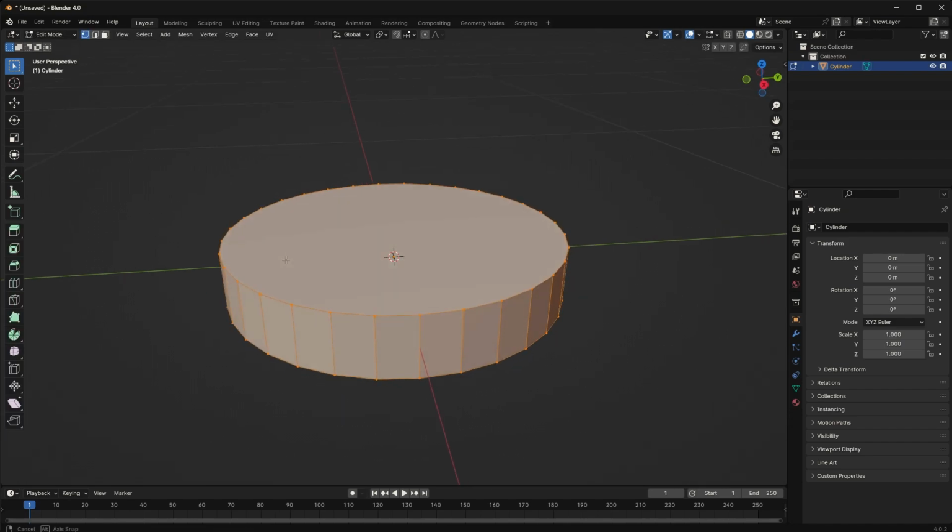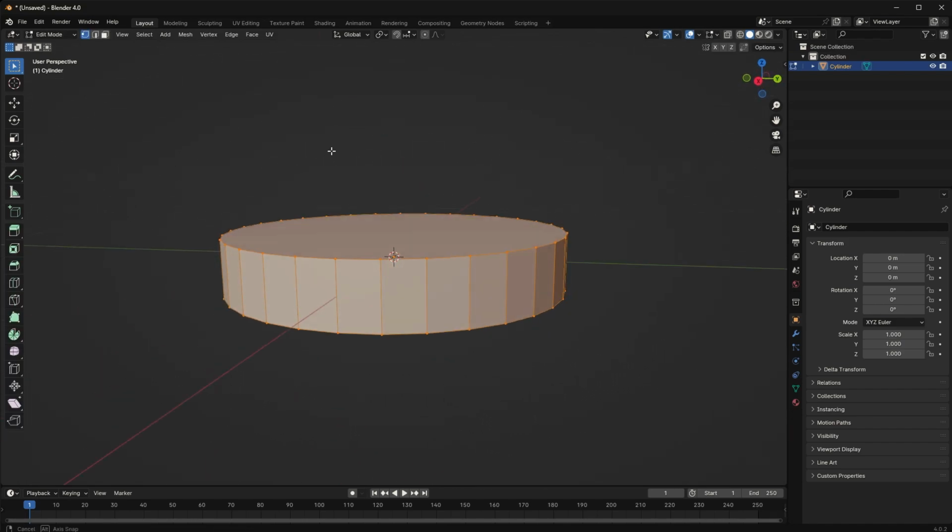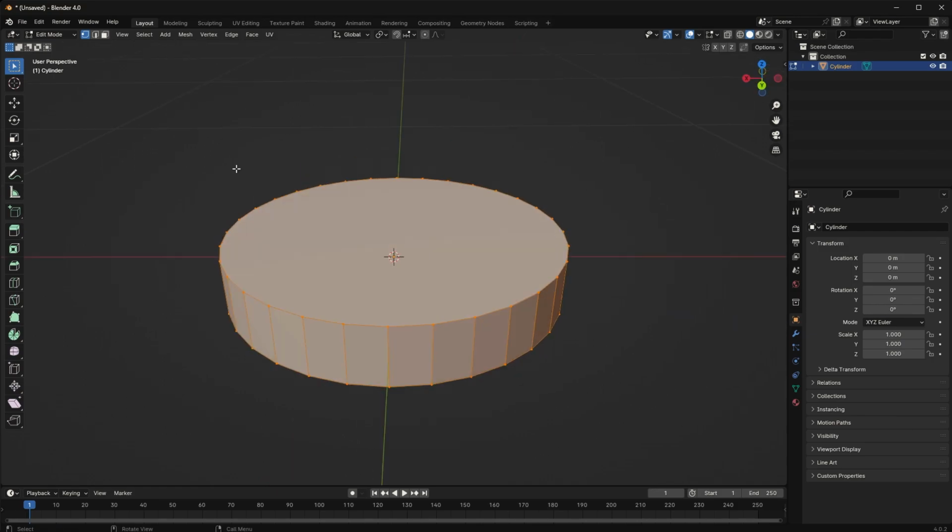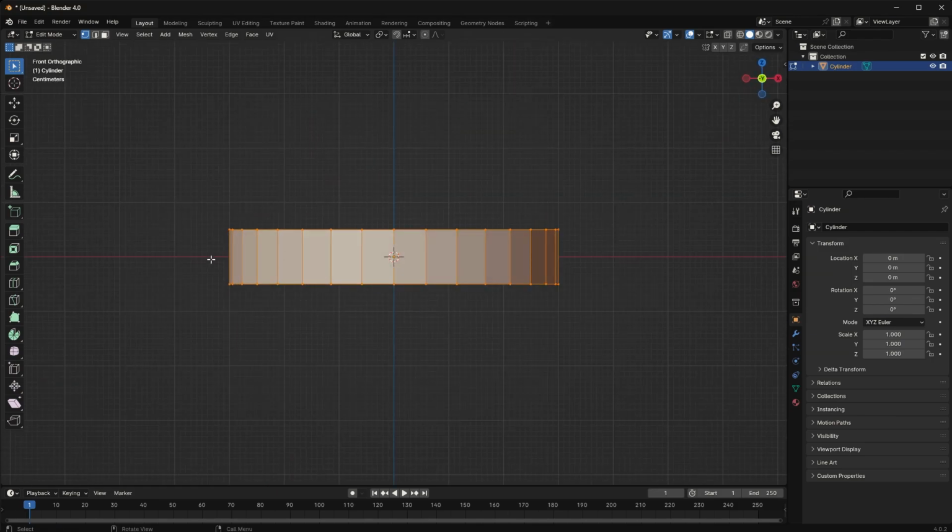So now that I have my mode selected here, I'm going to hit 1 on the numeric keypad, so it will move me into the front view. And I'm going to select faces. So up here we have 3 buttons, and these buttons map to 1, 2, and 3. The first button is vertices, the second button is edges, and the third button is faces.